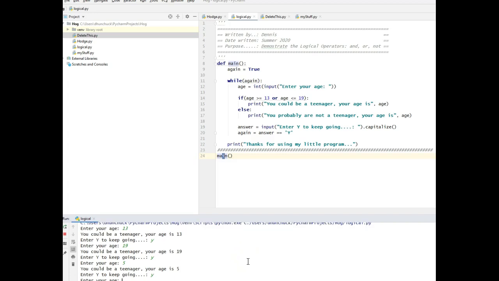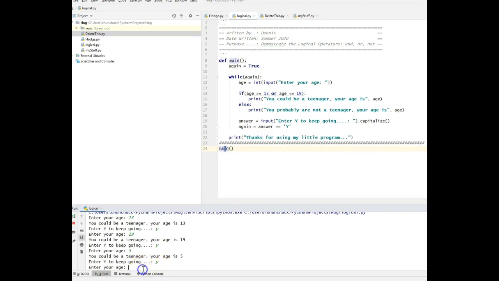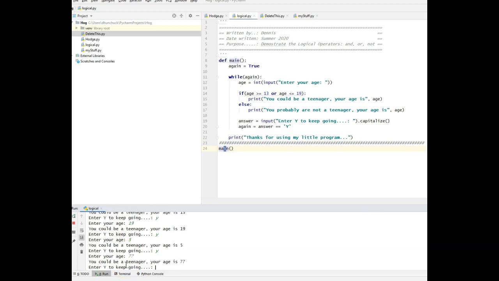Let's do it again with a big number, say 77. So 77 should not be a teenager. Let's press enter, and it says, hey, you could be a teenager. Your age is 77. Let's go down in here again. Is 77 greater than or equal to 13? That's true. Is 77 less than or equal to 19? That's false. True or false is true.